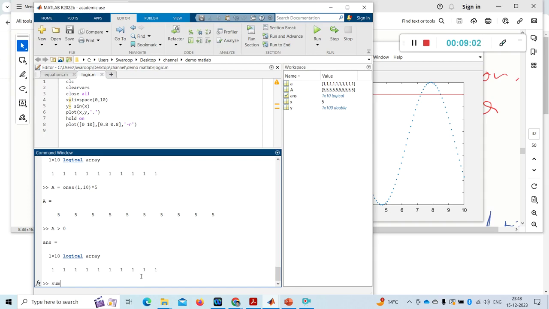Now what is sum? Sum is an inbuilt function. It adds all elements of your matrix or array. So sum of A is 50. Ten 5s is 50.